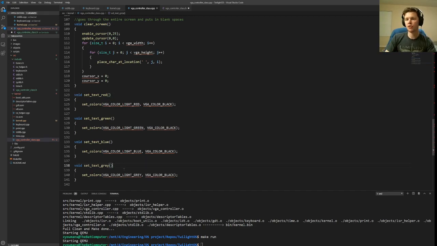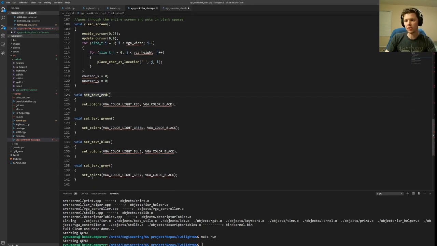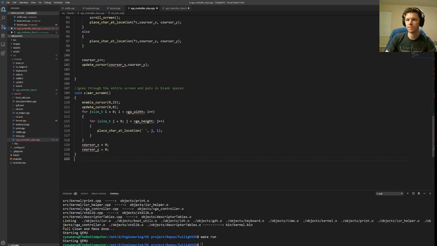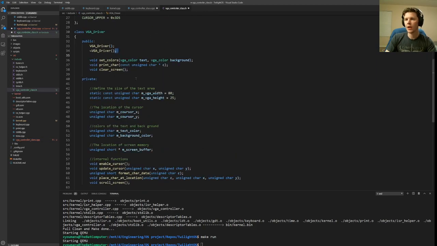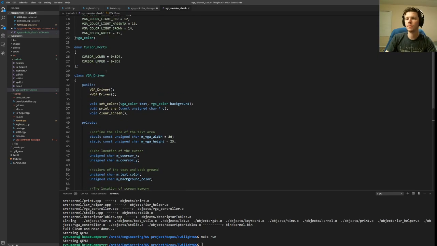And then these functions right here, they were kind of just helpers. I don't think they need to exist though. I just had it automatically pop in some values, but we've got the set color function, so I don't think these really need to exist. They can just go away. Okay, and I think that is it.